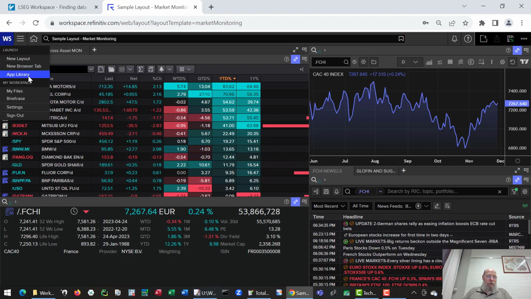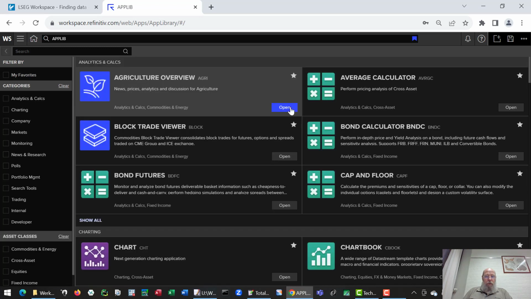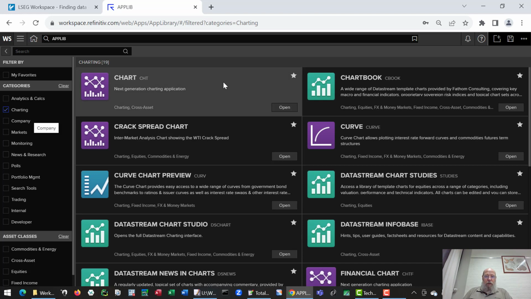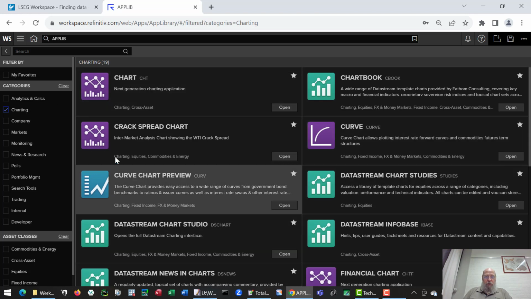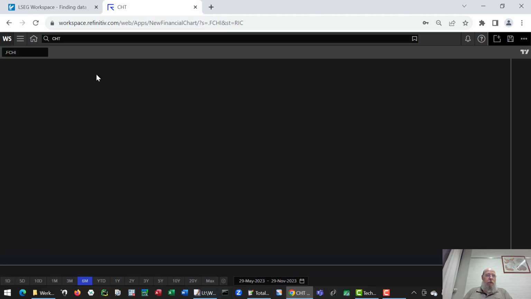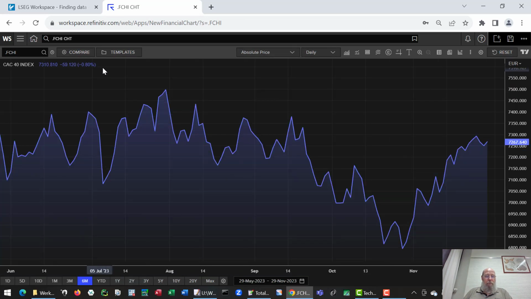Click on the icon, go to the app library. You can always go to charting over there, as the category charting is shown on the left. You see here charting and some other charting options are available as different apps, and if you go back to charting, you see what was done the last time. The last time I apparently searched for an index.